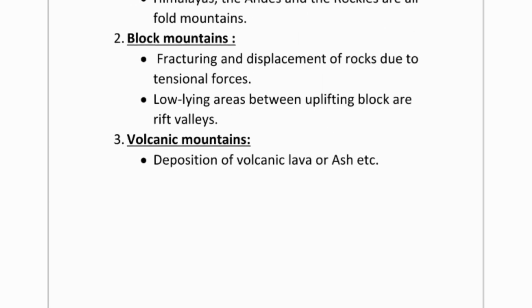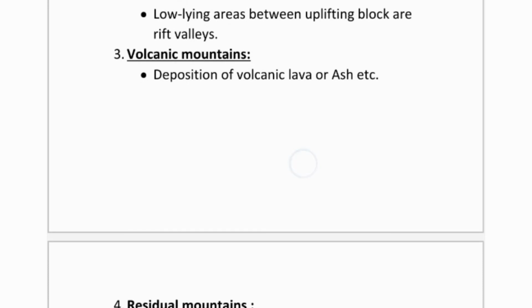In that, fold mountains are formed due to crumbling of the earth's crust due to compression caused by earth movements. This process is called folding. The crests of the folds are called anticlines and the troughs are called synclines. The anticlines form mountain ranges and the synclines form valleys. The Himalayas, the Andes and the Rockies are all fold mountains.